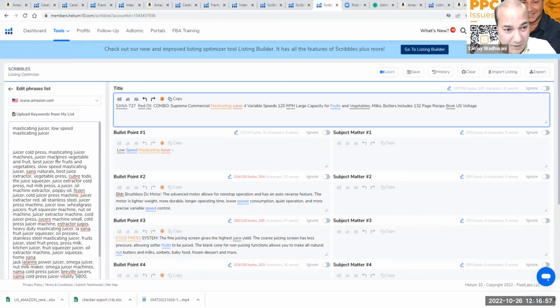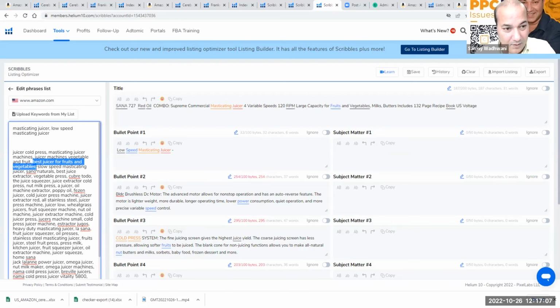Moving forward, let's see if we can find some other good keywords. Best juicer for fruits and vegetables. Now, this list that I'm doing right here, these are relevant to our products, but they're not indexing. If they're not indexing, we're not getting any organic sales. So the purpose of doing this listing optimizing, doing the enhancement, is to make sure that we are targeting such keywords so that we can get sales from it.